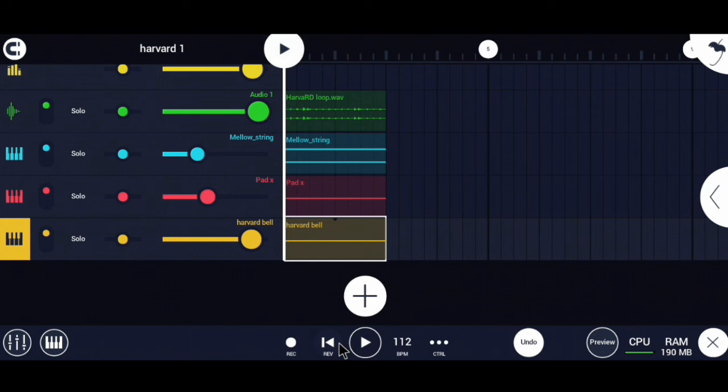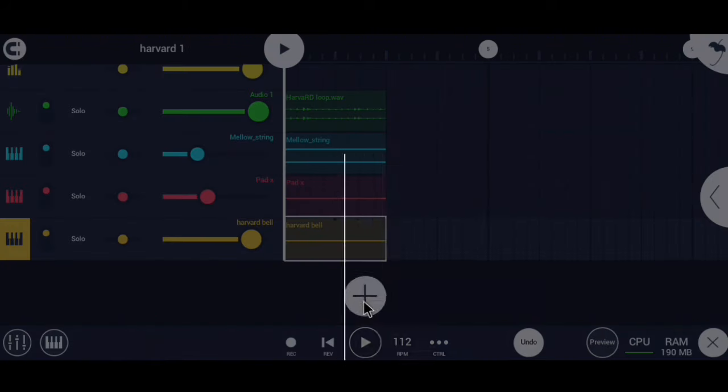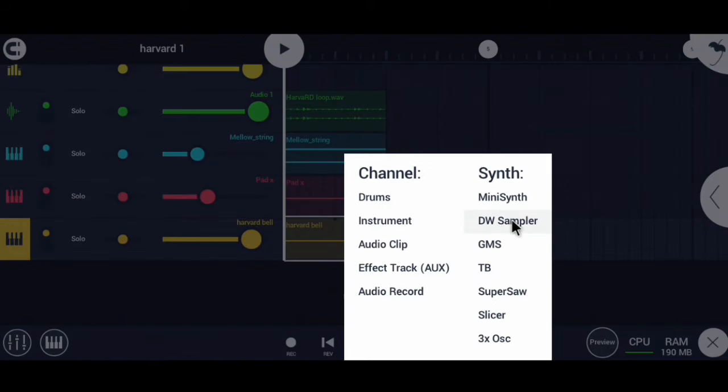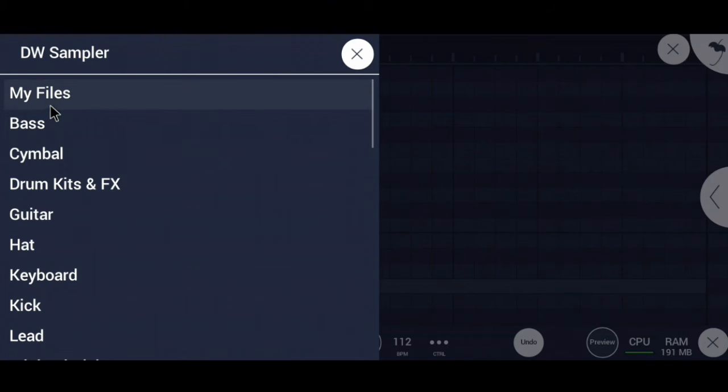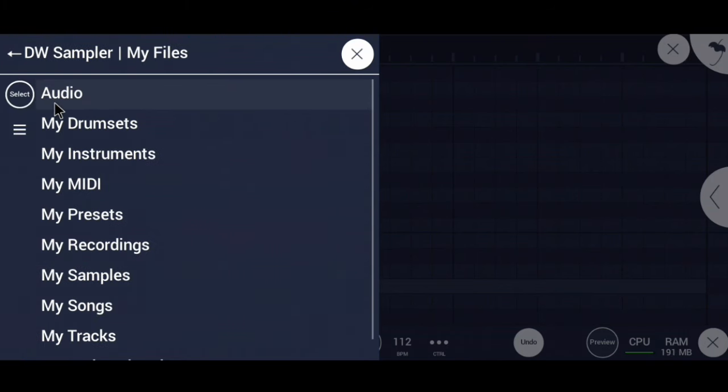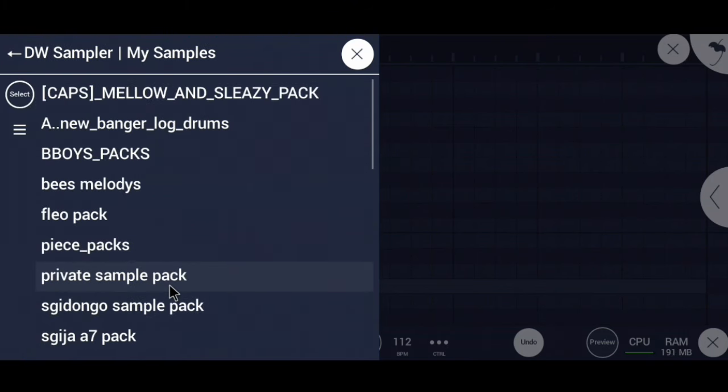Amazing, guys. This beat is starting to be really hard right now. I'm really feeling it. Okay, guys, so let's go in and add in more instruments after my hard Harvard Bell. Okay, guys, so what I'm gonna do now is that I'm gonna press the plus button. We're gonna go again into the DW sampler, and this time we're gonna add in some bass to the beat so that it can sound really hard.